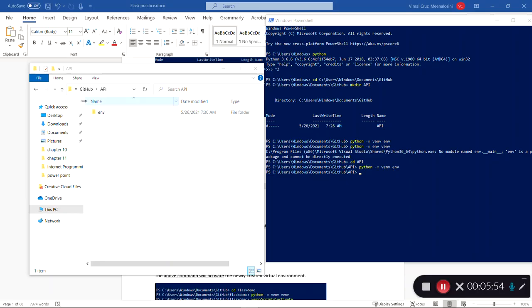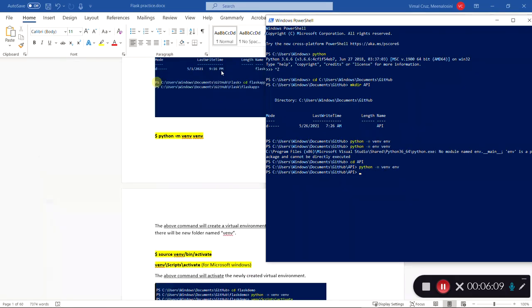If you check the newly created API folder, you can see the folder for the environment is created and named env. The venv command will create the virtual environment. So next step, we have to activate that virtual environment.